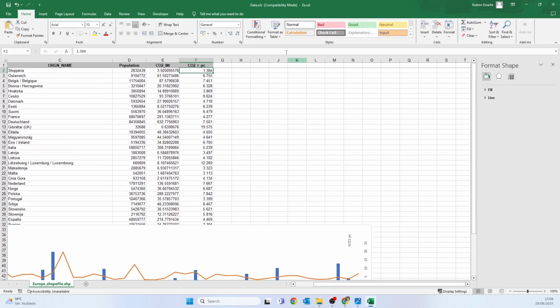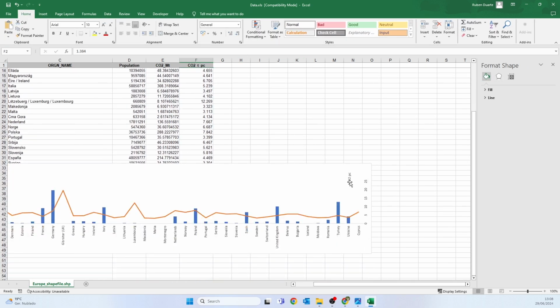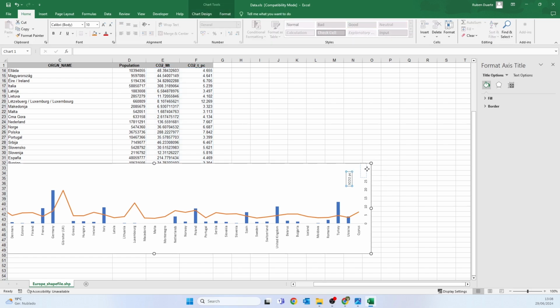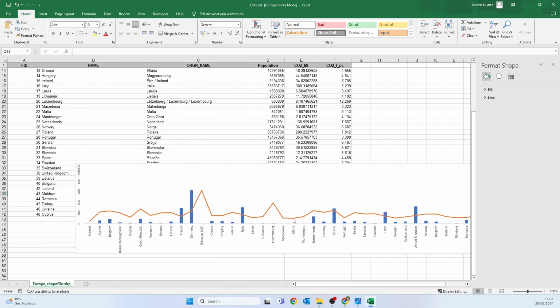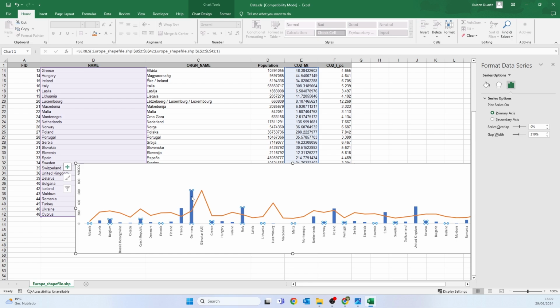Let me just correct this one. Let me adjust it here on the right, maybe here. It's perfect. Now let's increase the size of each one of these bars. Just select it, right click, format data series, and gap width. I like to choose 50%. Okay, so the bars increase a little bit.